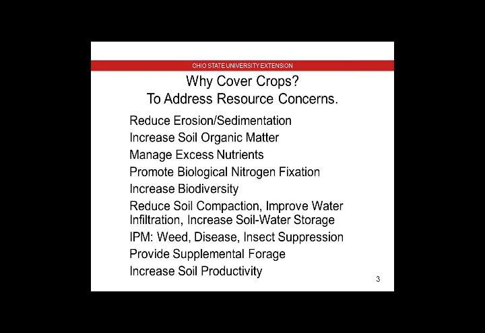Often we're trying to manage excess nutrients, and certain cover crops will do a better job than others. If you want to promote biological nitrogen fixation, you're going to have to plant either a legume or a grass. We'll talk about those. All cover crops will help us increase biodiversity. But for example, if you're in a corn-corn rotation or a corn-soybean rotation, often you might want to try to bring in something that is a little bit different. So there's where the brassicas can really help us out. And we'll define all these terms in just a little bit.